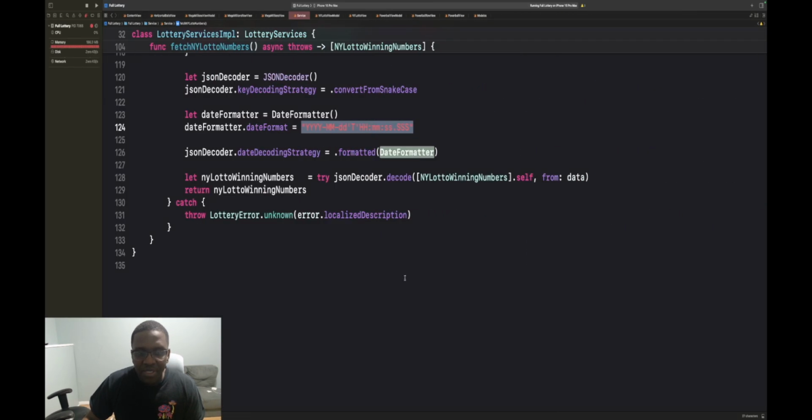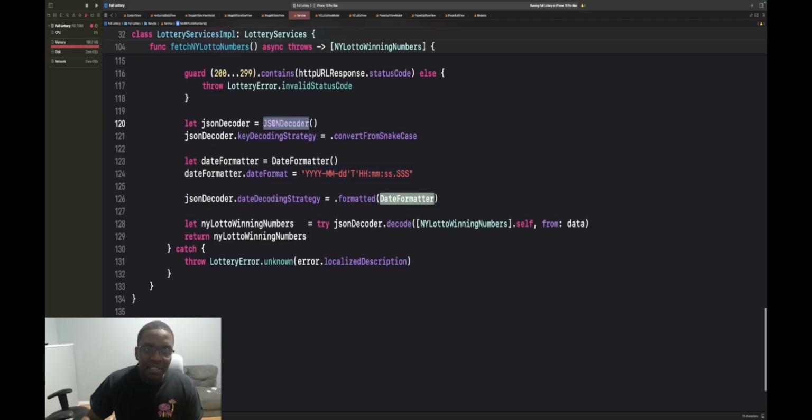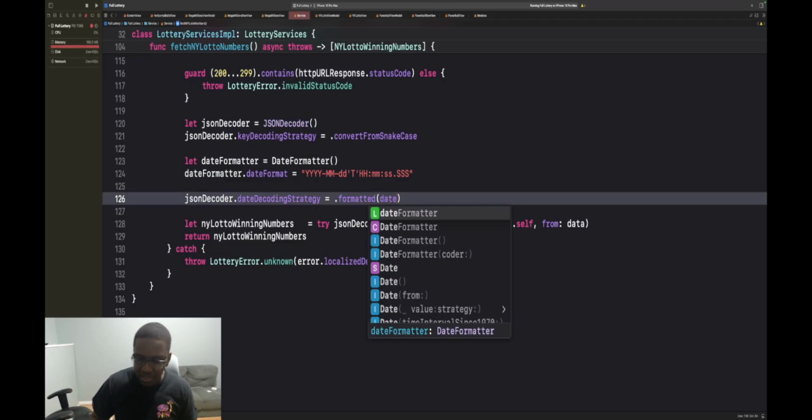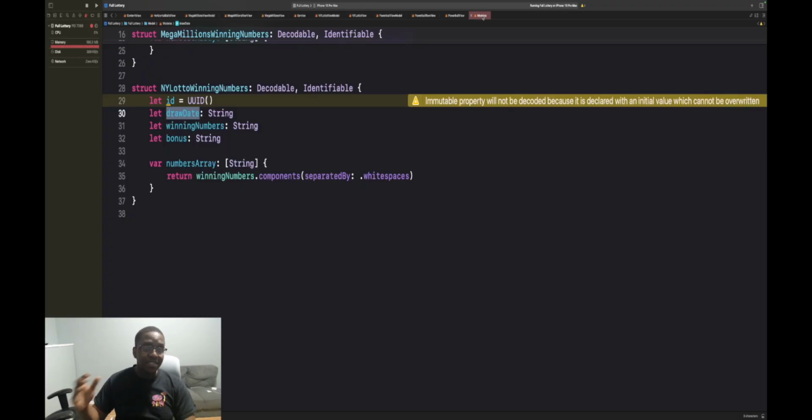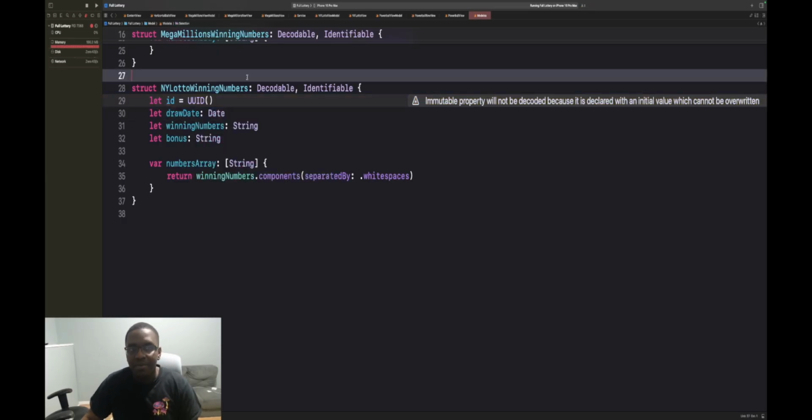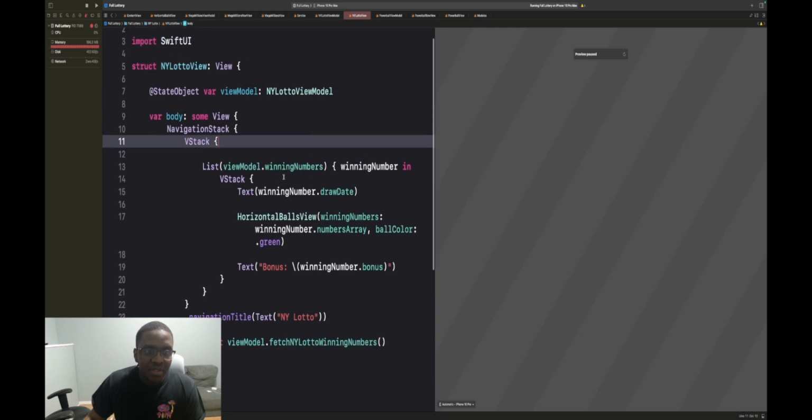So basically the JSON decoder will now be able to decode dates like that and convert it to a Swift date type, which is easier for us to handle. So let's just pass in the date formatter there. And one thing we have to do in our model, since our JSON decoder knows how to handle dates like that, is change this draw date from a string to a date type.